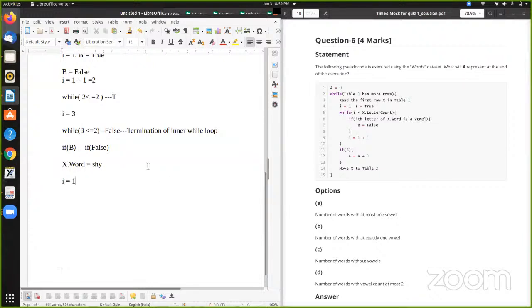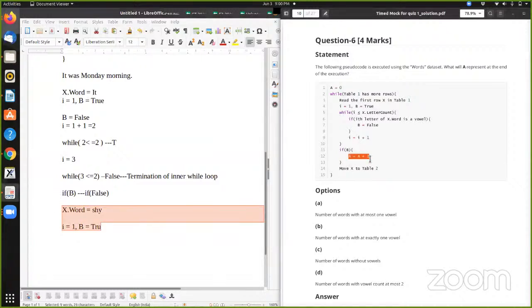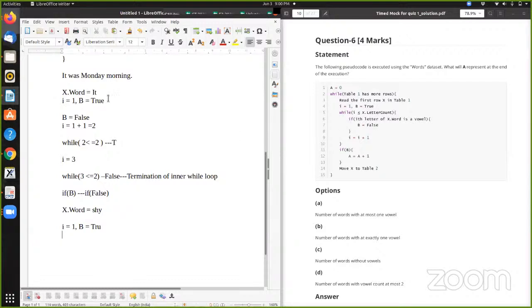I is equal to 1, and same thing, B is equal to true. Initially we have initialized it as true. So now see, this will execute for the first letter. For the next letter, we haven't updated the value of B because B was false. We didn't go inside. What we have done is we moved the card X to the next word.